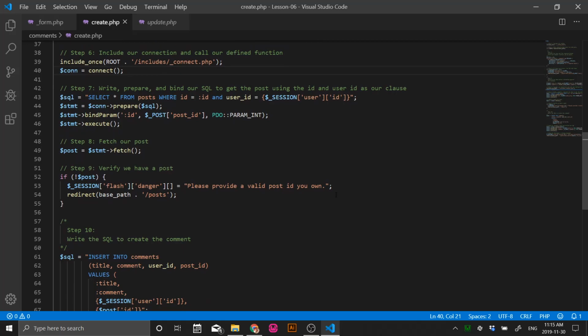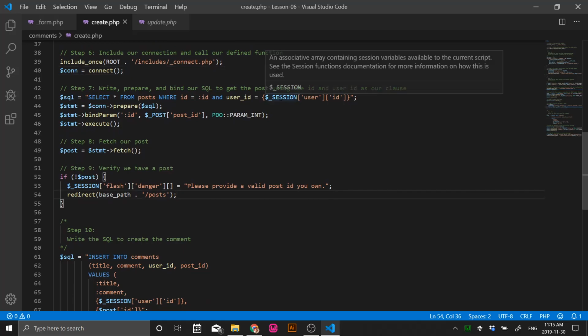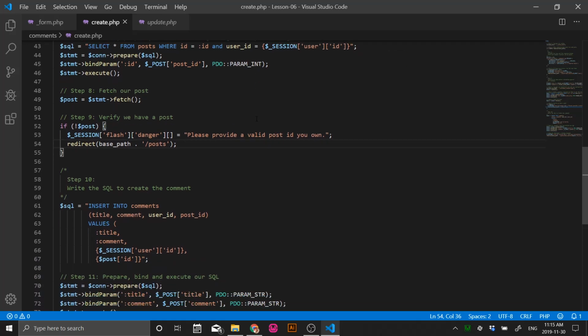Next, we wrote, prepared, and bound our SQL to get the post using the post ID as our clause. So we went and got our post. We have the ID as the clause. We have bound this ID clause. We got the prepared SQL. We got it from the post ID param here. And then we executed. We did a fetch on our post.